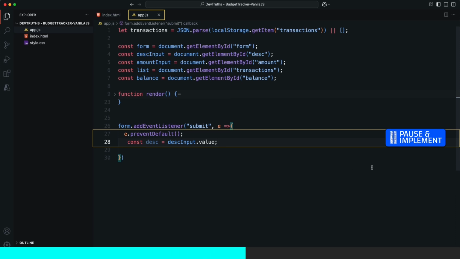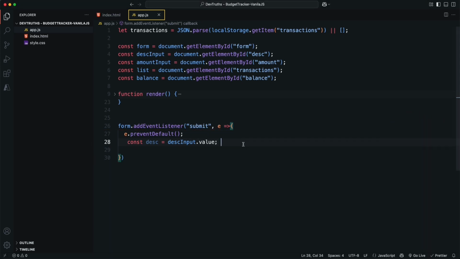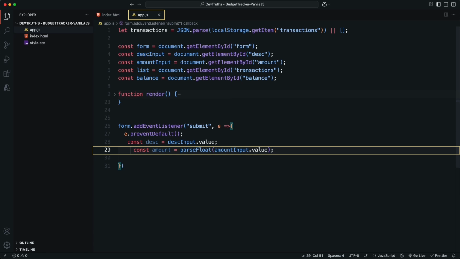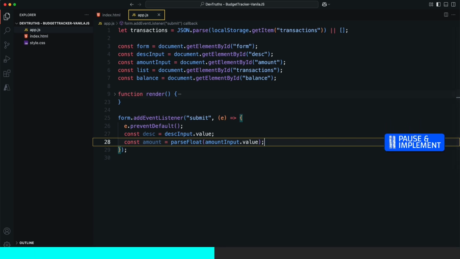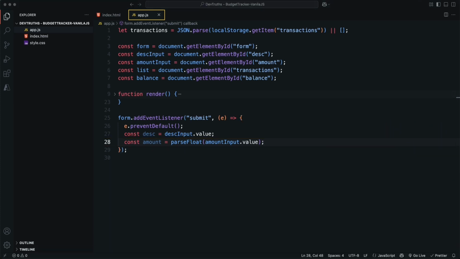Then we want to store the description value in a variable called desc. Pause and implement. We also want to store the amount input value in a variable called amount, and then we're going to parse it as a float data type. I'm going to save to reformat. Please pause and implement.